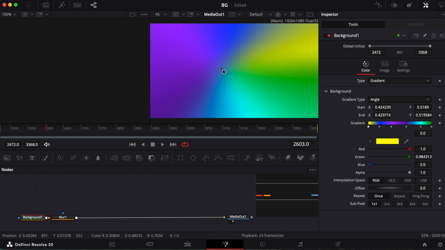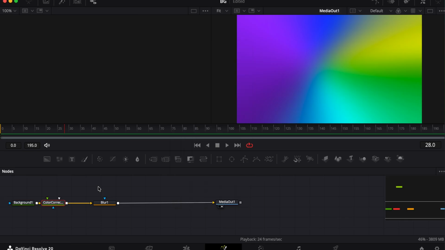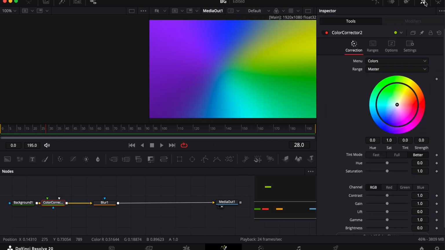To do the animation, let's add a color corrector node. With the color corrector node selected, go to the inspector. Now, change the range from master to mid-tones, but it depends on you. You can keep it on master or shadows or highlights. In this case, we just keep the mid-tones. And then we are going to use the hue to set our animation.